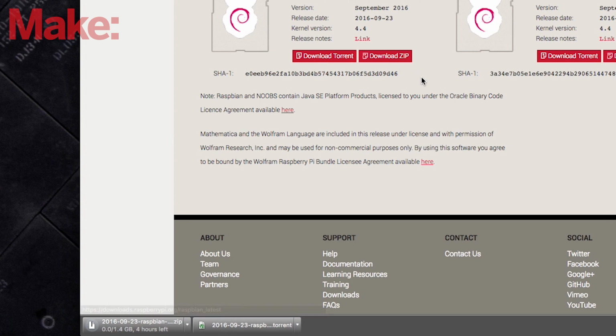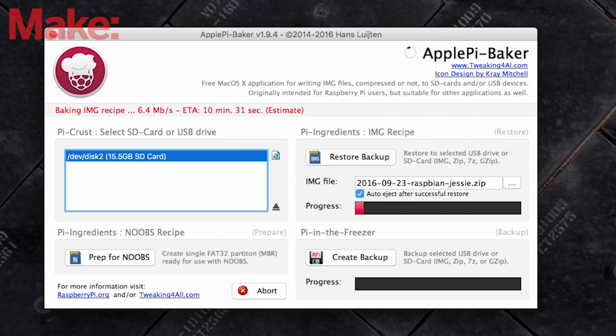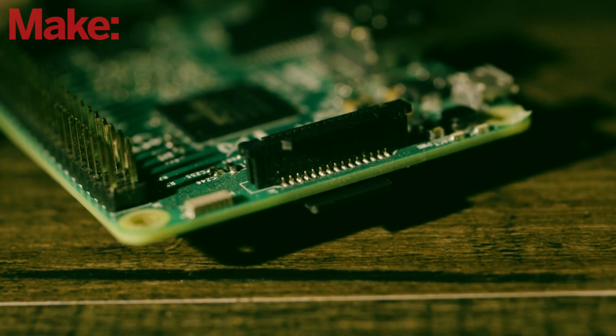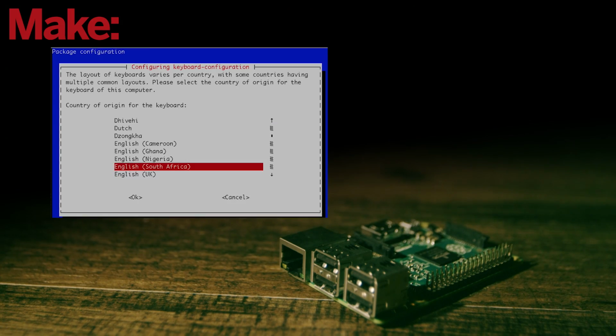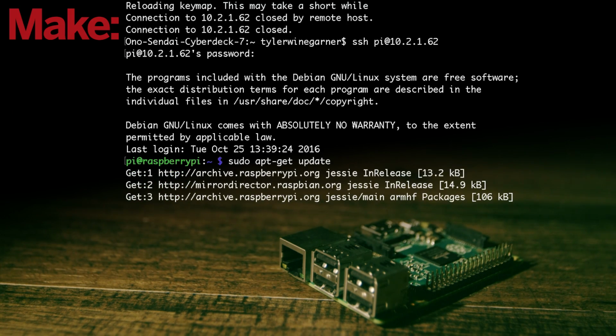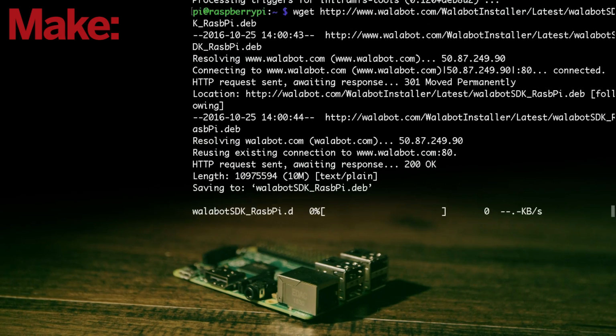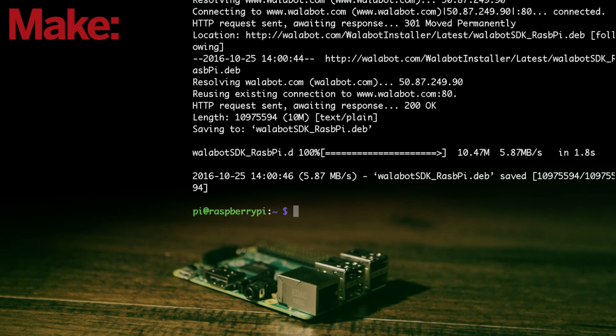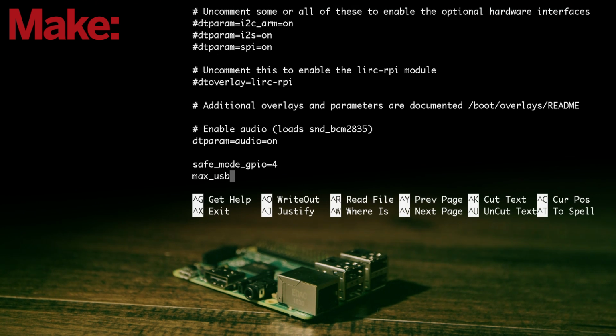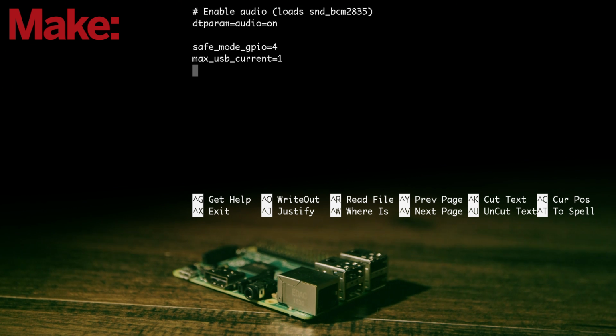Download a fresh copy of Raspbian and flash it to an SD card. Set up your Pi using raspi-config, and then give it the full upgrade treatment. Next, we need to install the Walabot API and its Python libraries. And then we need to make a small change to the config file in the Raspberry Pi boot folder. With that done, shut down the Pi.